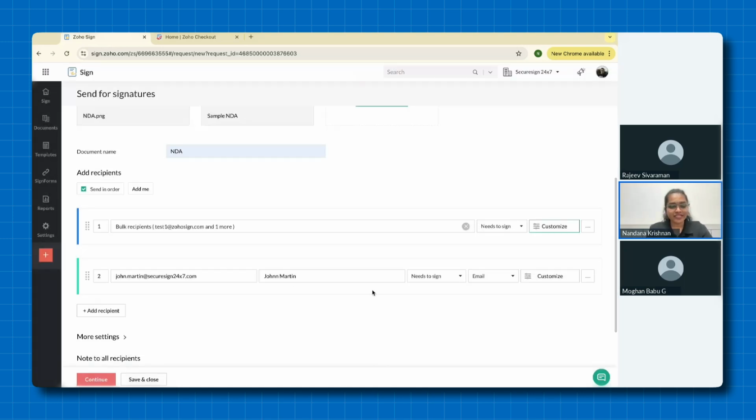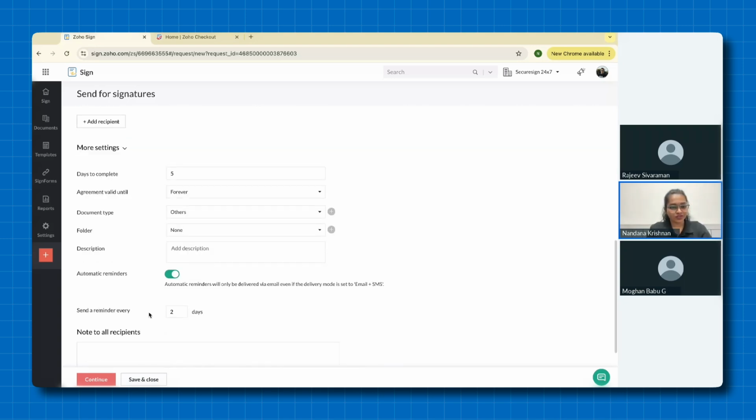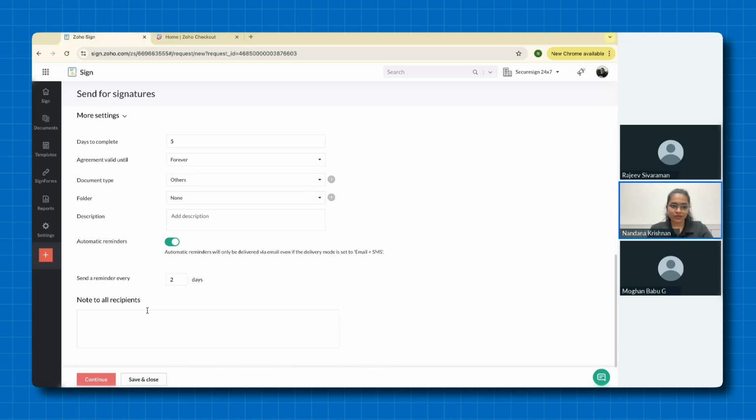For the other recipients, you can just do the same thing as before, where you can add a particular recipient action. You can change the delivery method, etc. It's the same exact thing as before, except you will just upload a CSV file for your bulk recipients. So I can also go over to more settings and change the settings over here. But I'm happy with how this looks, so I'm just going to click on continue.